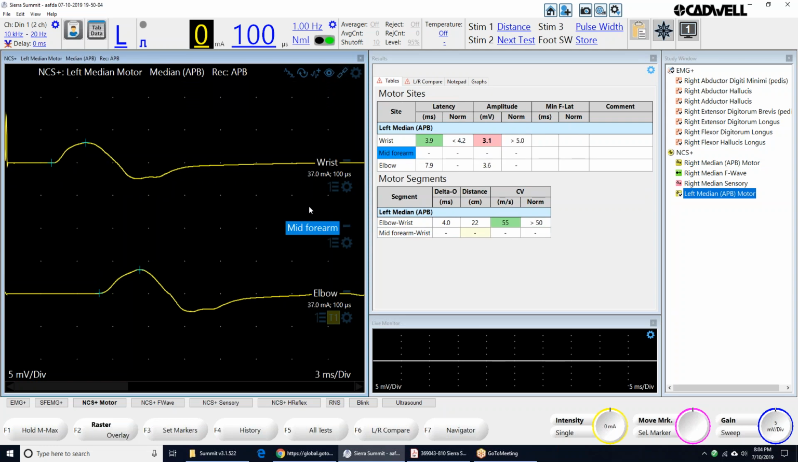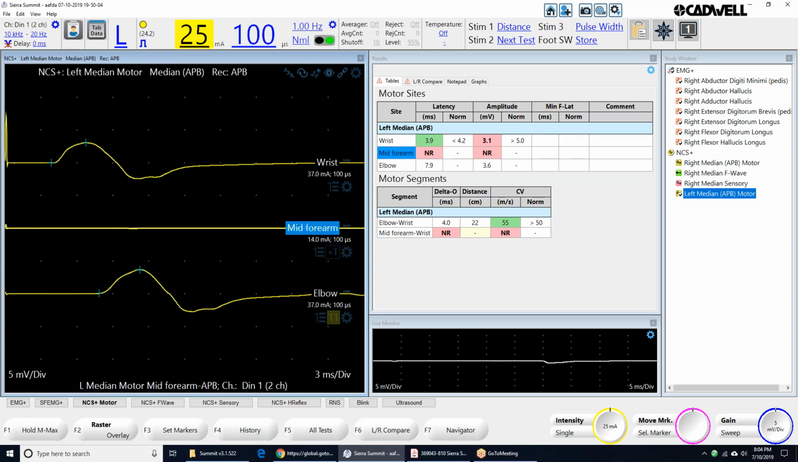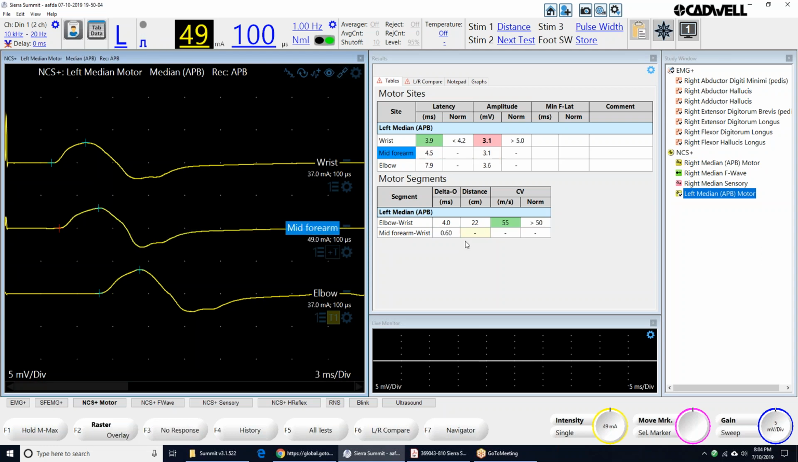Then hit OK. Now it gave us a mid-forearm site. Now I can go ahead and stimulate that site. Okay. And now I have a third site. And you notice it added a segment there too, so I can put in a distance if I wanted to, and get a velocity. Actually, not much. So that's how we add a site.